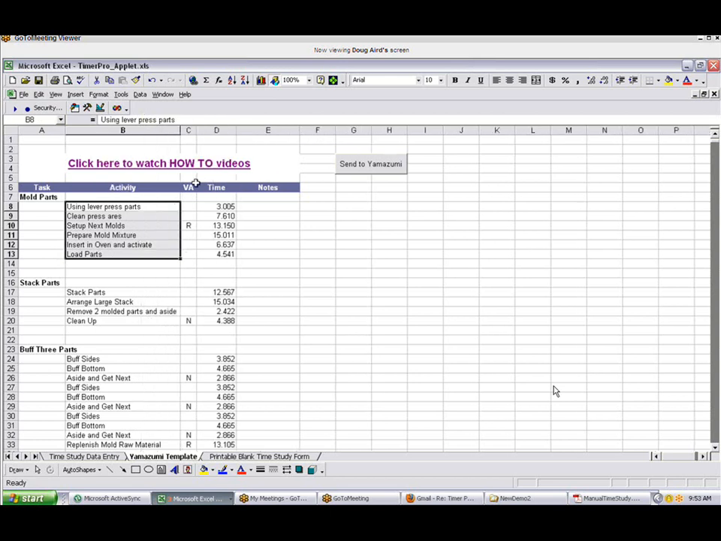You can size them any way that you like. You can also enter value added elements, just leave them blank. You don't have to identify them. You can put a V in if you want, but it's easier just to leave them blank. Put an R for required non-value added and N for non-value added activities.